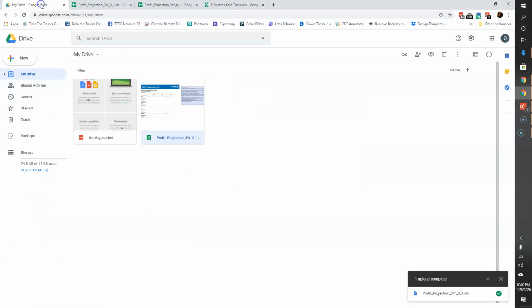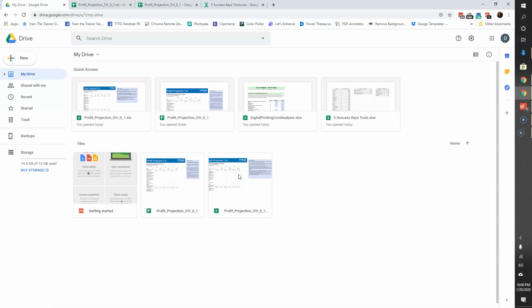When you go back to your drive, you'll now be able to refresh and see that you have both the Excel, which would be marked with an X right here, and your Google Sheet version. So just use whichever you'd prefer.